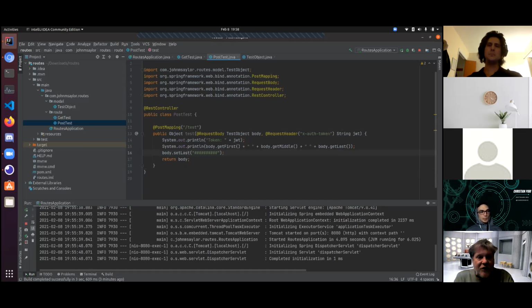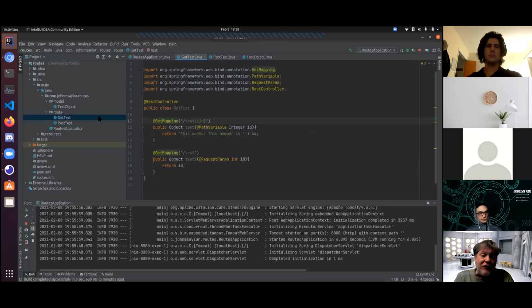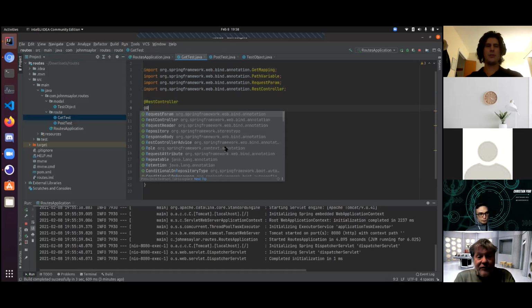I would also like to point out something: go to the get test. You'll probably work in post test as well. But under your REST controller, put in @RequestMapping. So after it, yeah, put @RequestMapping.